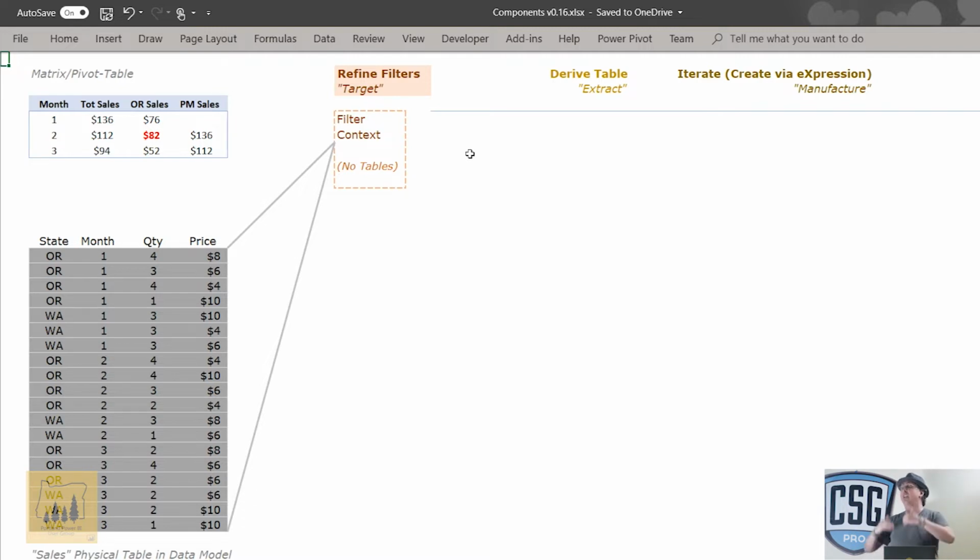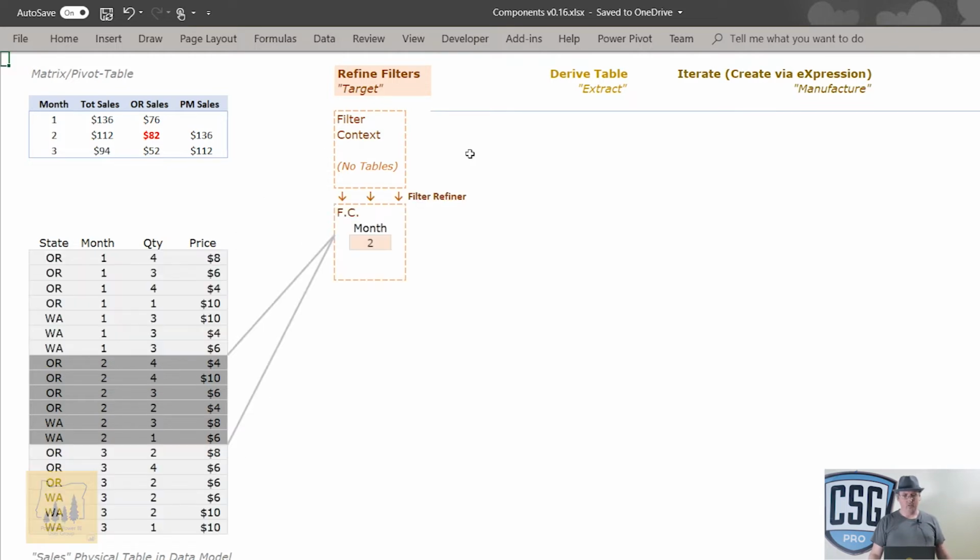A filter refiner is a thing in DAX that creates a new filter context so you look at a new, presumably better subset of the data. So when we start to run that measure, the very first thing that measure does, because all measures are filter refiners, is it refines the filters. The first thing it does is it says, I'm going to perform what's called current row filtering, also called context transition. So I'm going to go look and say, hey, any categories that are in the current row of this cell, like for instance, month equals 2, I'm going to add those as a filter. And that's what it did right here.